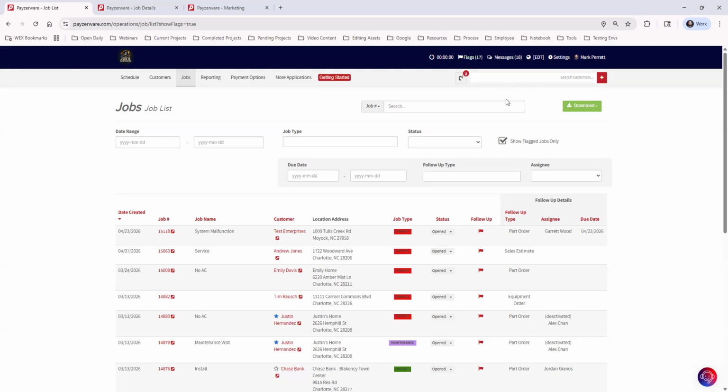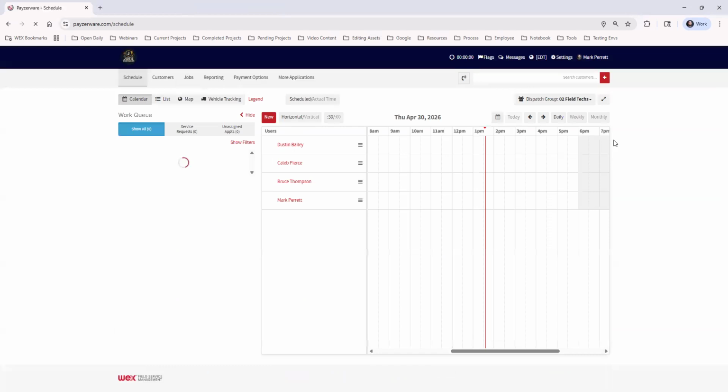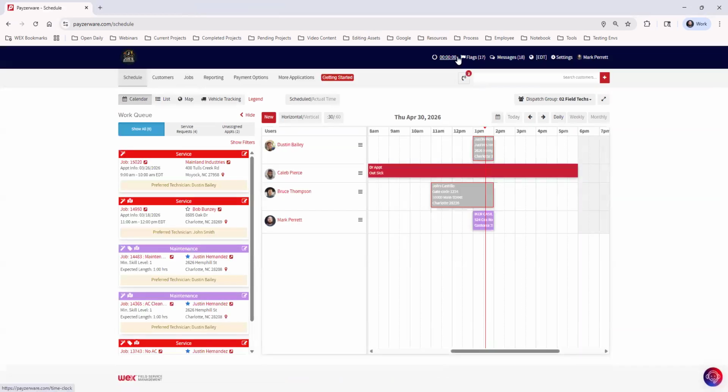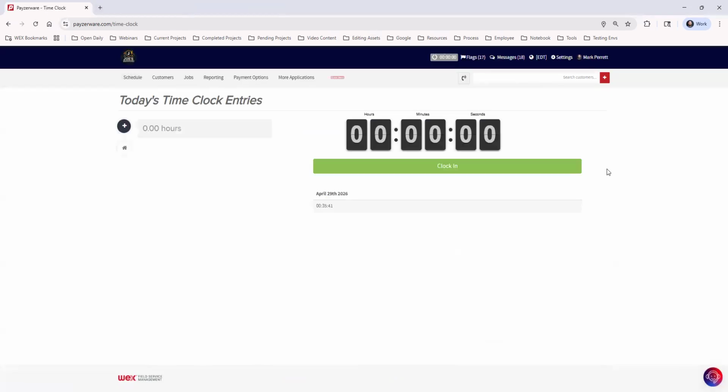For your daily time clock, say I work in the office and I'm coming in. I'm going to clock in for the day to start working. I'll sign in, and then right at the top right, you'll click on these numbers right here. That will bring you to the time clock page. And just like any job you've ever worked at, you clock in. That starts the time clock.